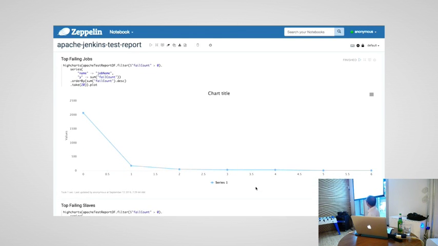Then I try to find, okay, what are those top failing jobs? By the way, a top failing job does not mean that it's bad. It just means that it failed more times than other jobs. It might execute more often. And I have something here. I find it interesting. This is Flink.